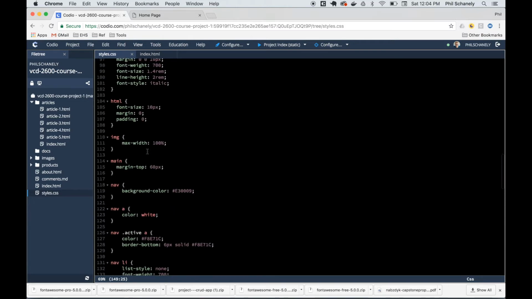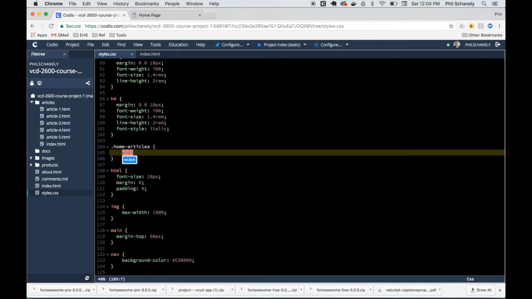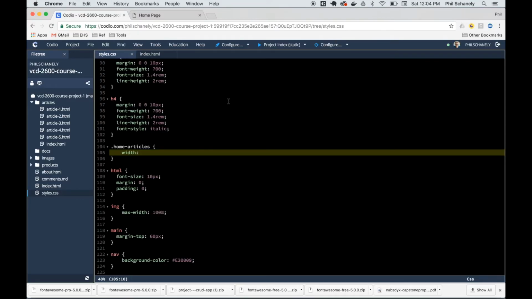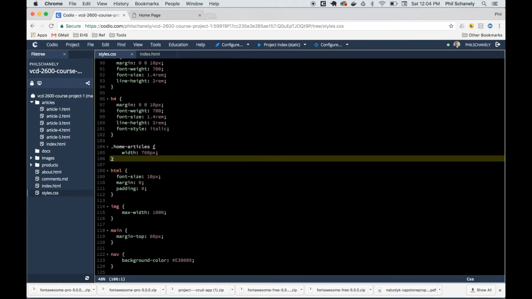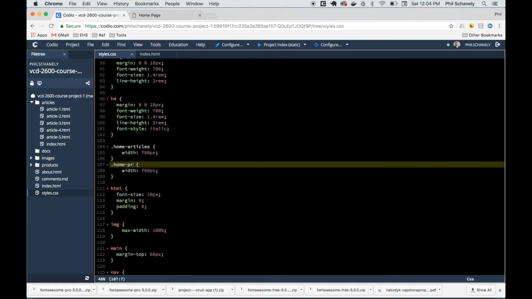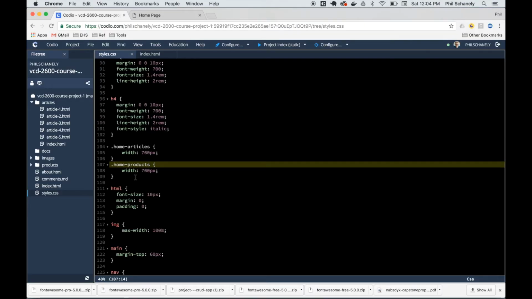So then we had the home articles, and it needs a specific width. That 2/3 width looks like it is about 760 pixels. And then the home products, they're probably 360.